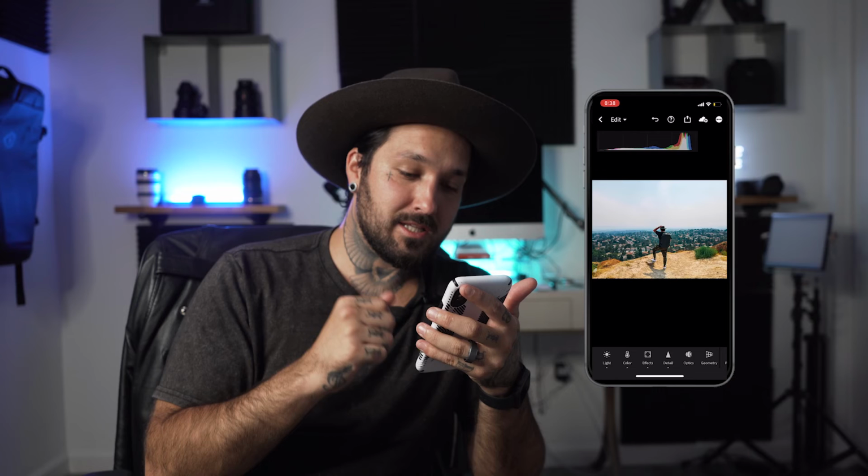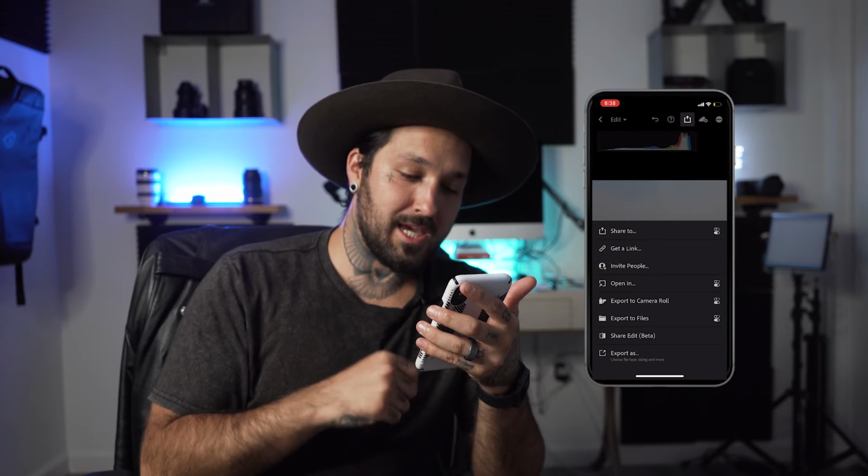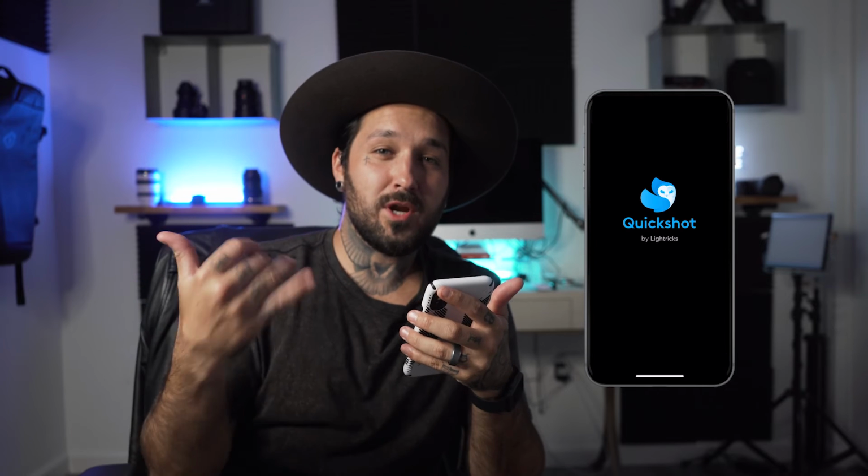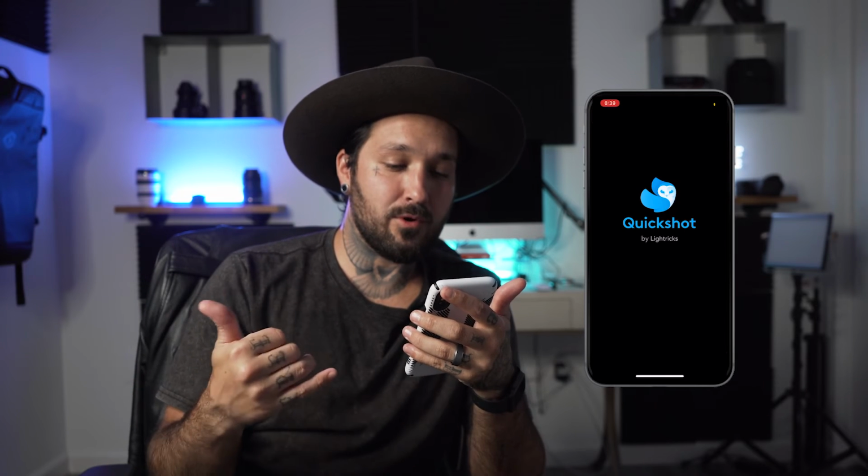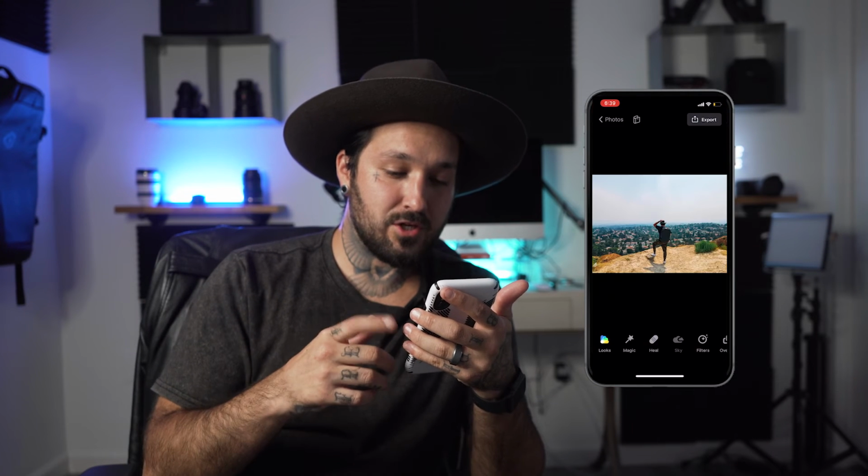So now that I did this, I'm actually gonna click the top there, and I'm gonna export to my camera roll. And we're gonna take this picture and we're gonna take it to Quickshot. What I use Quickshot for is sky replacements and adding texture to my photos. So right here, we're gonna click on this picture that I just exported out of Lightroom. Now you can see that there's a big sky there that is just plain and boring.